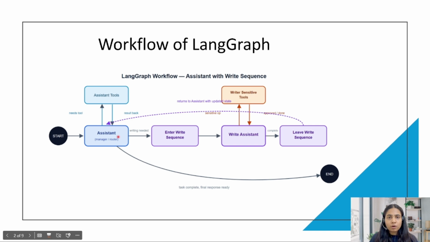Now we came from start to the assistant node. After the assistant, if writing is needed, we go to the write node. When it moves from the assistant to the writing node, we are inside the enter write sequence. Not every request requires content generation. Few of them need content generation, but not all the nodes. If the assistant decides that writing is required, it routes the workflow into the enter write sub-sequence.